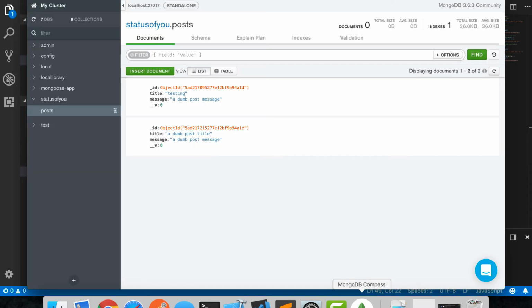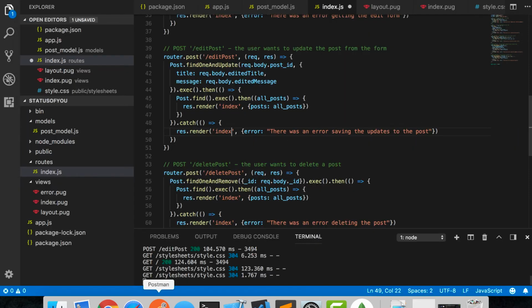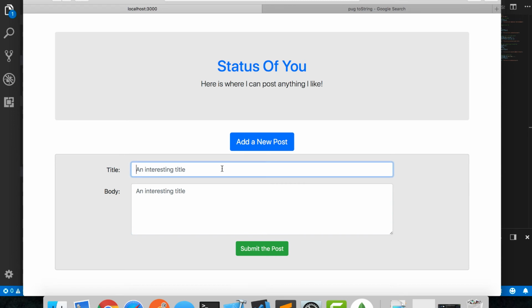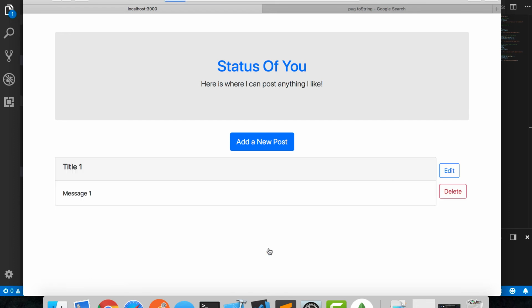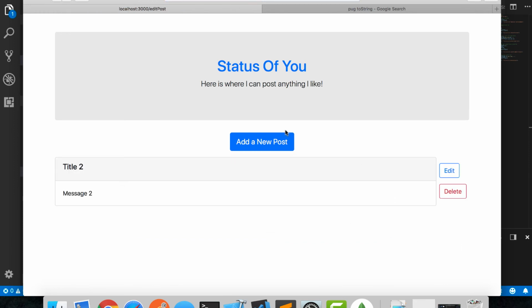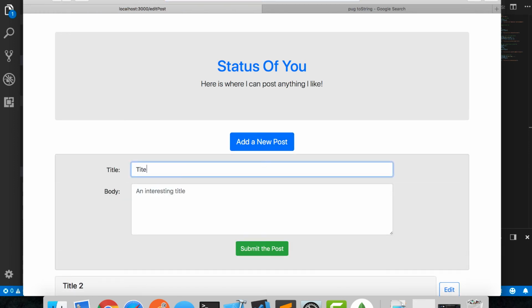We can go here, let's just delete everything that we have in our database so far. And so that way we're starting fresh. So let's create something. And we want to say title 1 and message 1, submit, and there we go, it's created. Can we edit it and change this both to 2? And yes, we can. So let's create another one, and let's say title 3 and message 3, and submit.